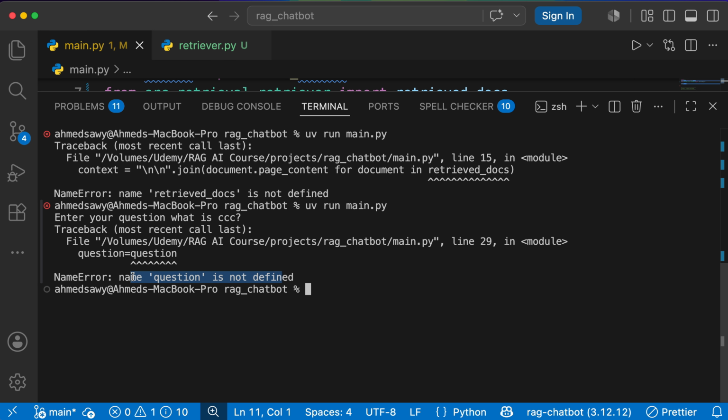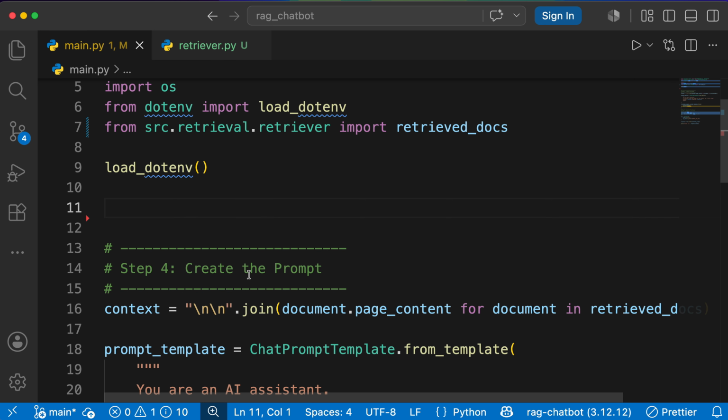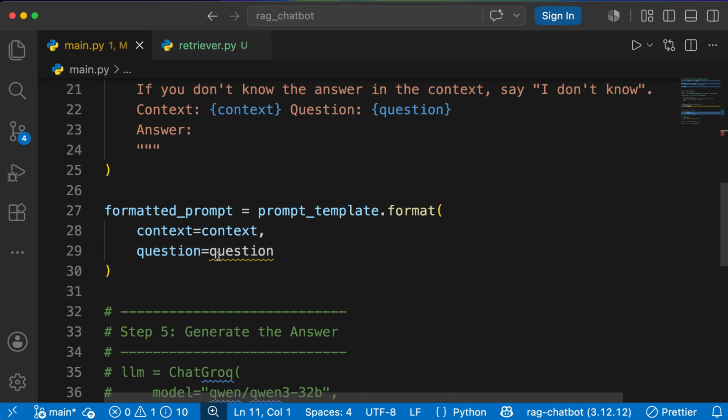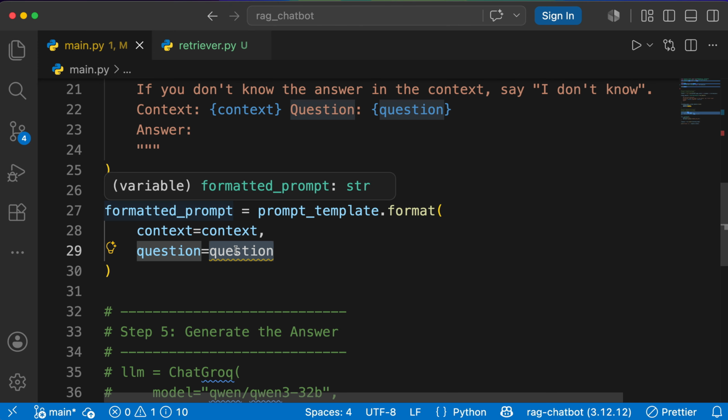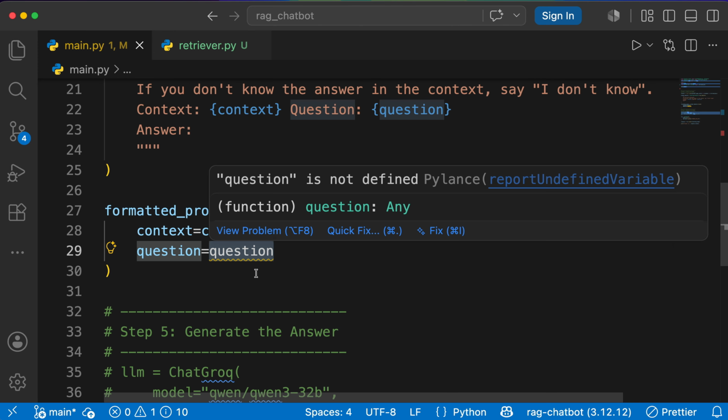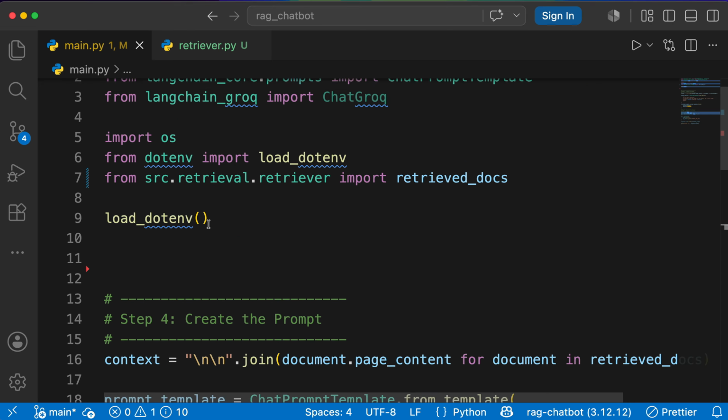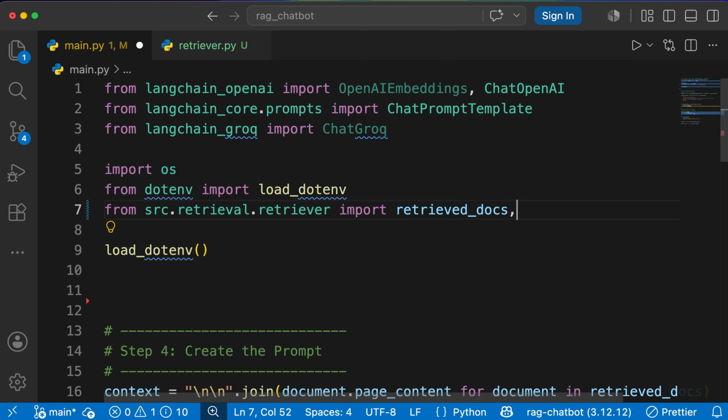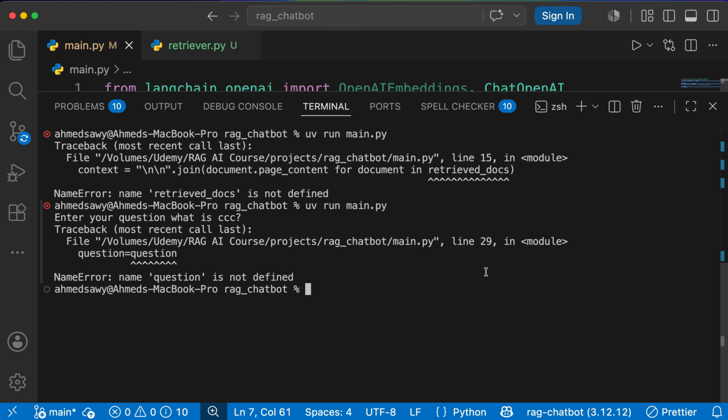We got also another issue, the question. We didn't import the question here, and we use it here in the formatted prompt. So we need to import it here also. So here, just add a comma and add the question. Now let's press save and try to run our app again to check that everything is working.